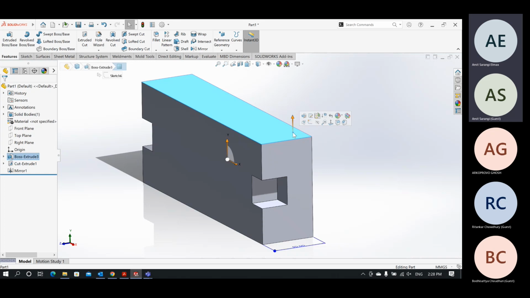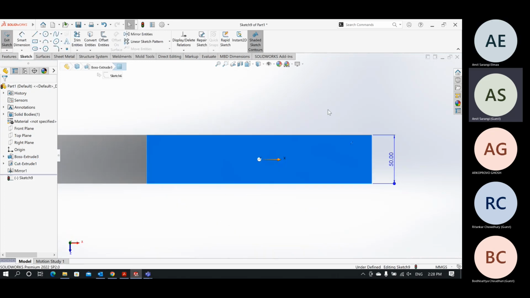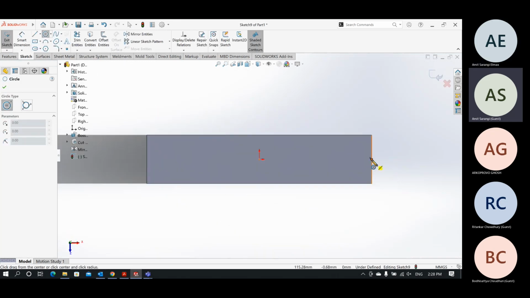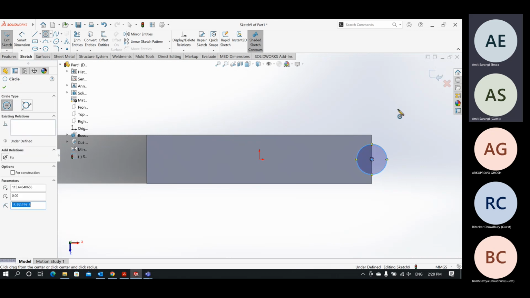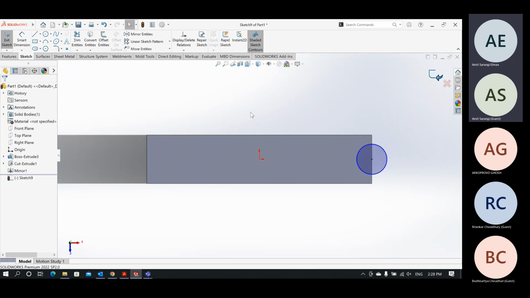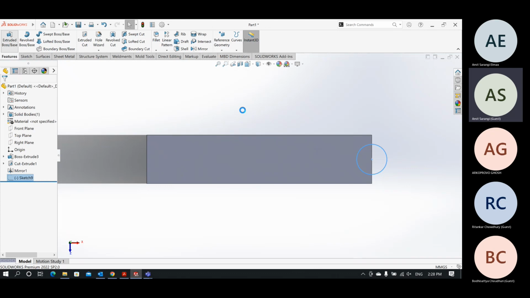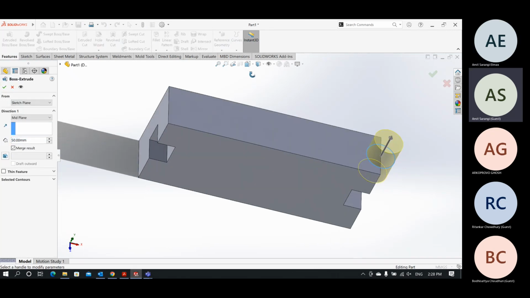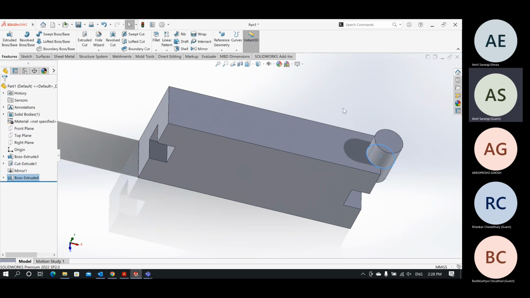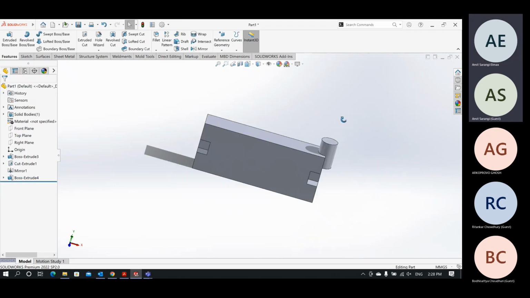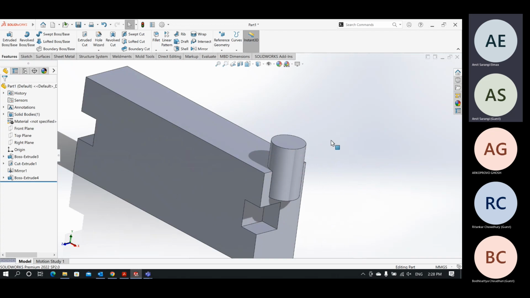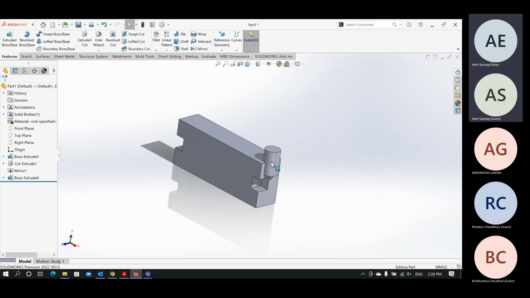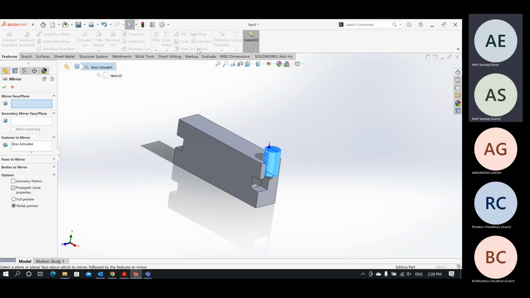Here also I am drawing one more profile. Okay, here I am creating this profile, suppose a circular profile. This time I am adding material. Okay, like this. Material addition is there. I want to mirror this feature to the opposite side. How? Select feature, click on mirror.